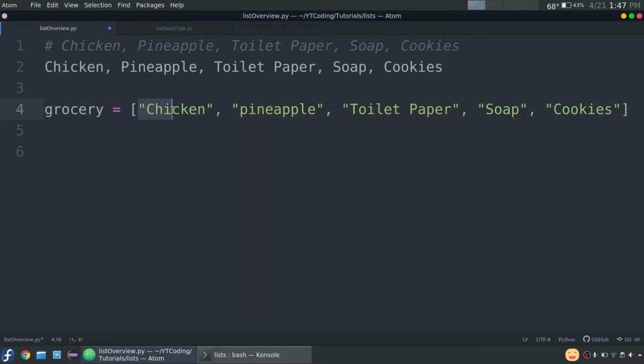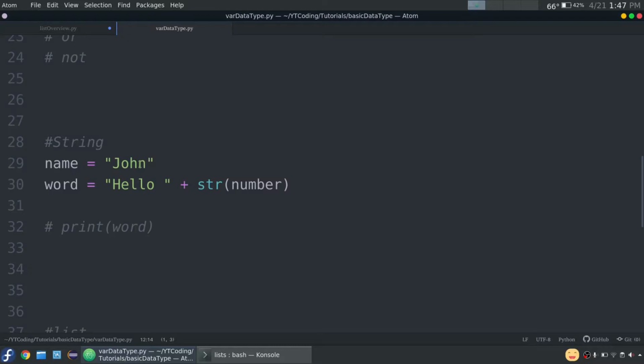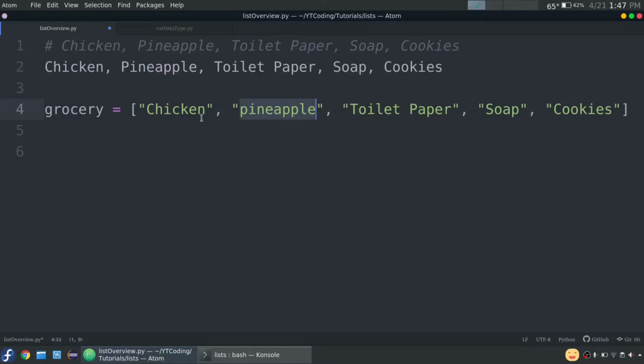And then you can tell we have quotes around each of these, which is interesting because in the past, let me pull one up from a previous video, you have quotes around the whole thing, right? Just like here, you have name equals John. So that's for a string. And the way that a list works is it has a bunch of different data types within it.